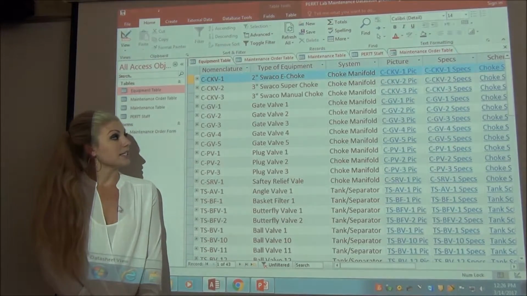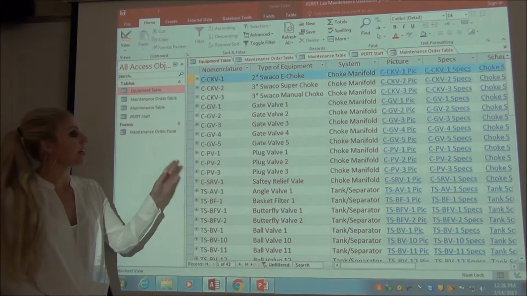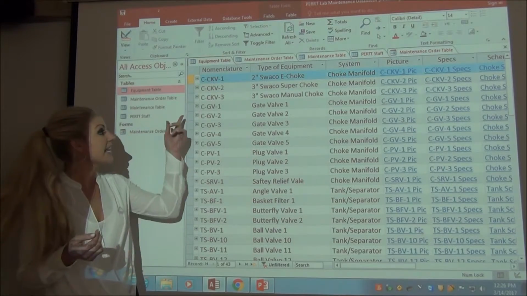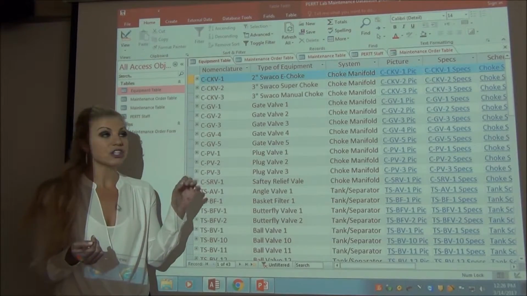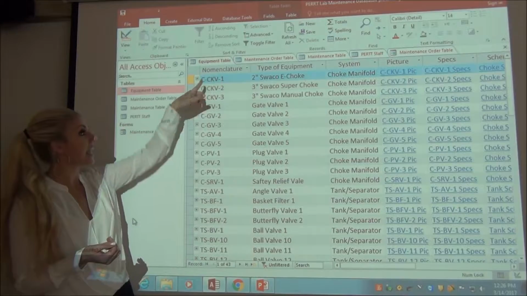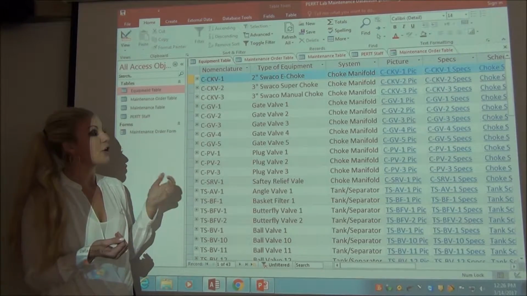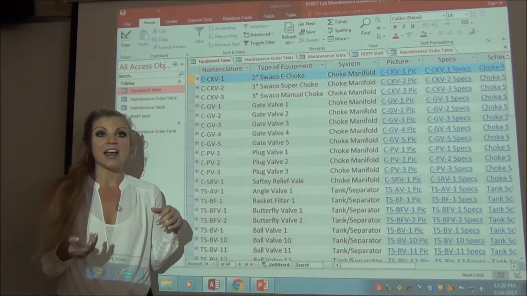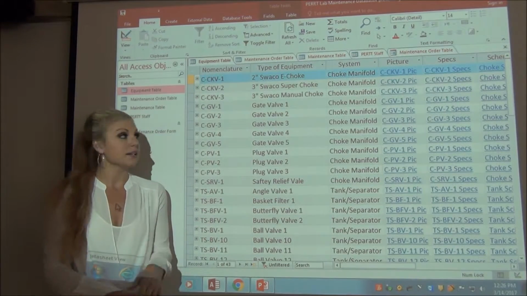So the nomenclature system, which you can see under nomenclature in this column, is designated by the system. So in this case, the choke manifold system dash subsystem. In the case of the one that's highlighted, that's a choke valve. And then the last dash is going to be the unique number within that subsystem.